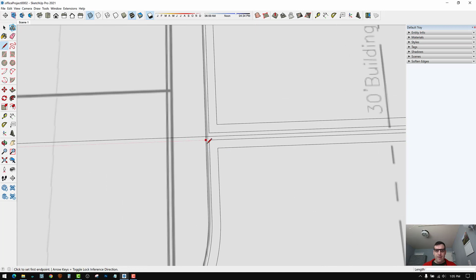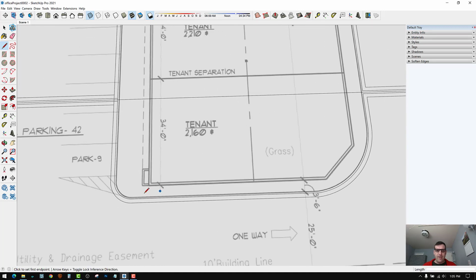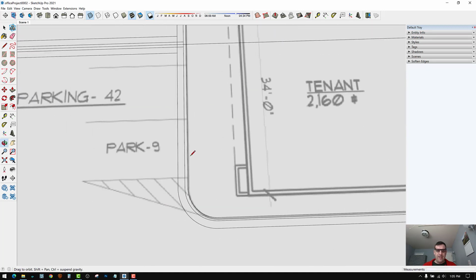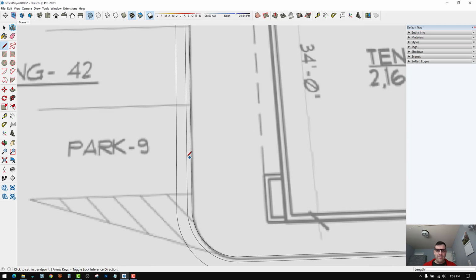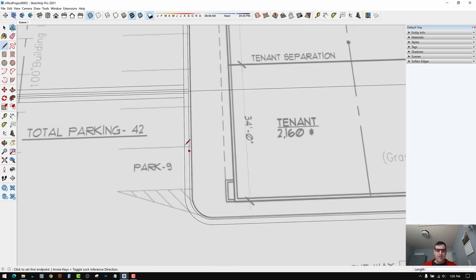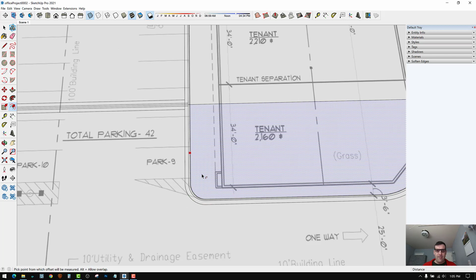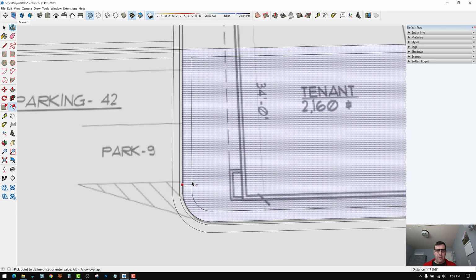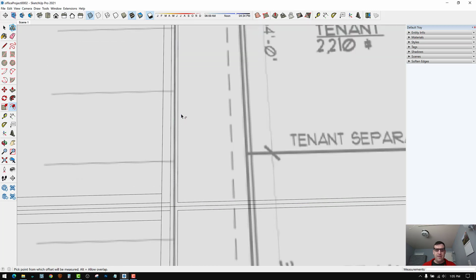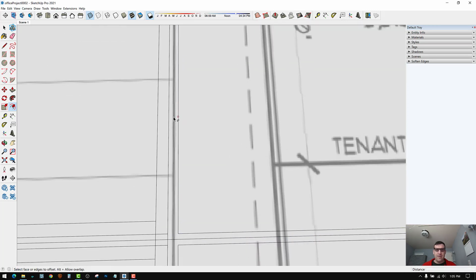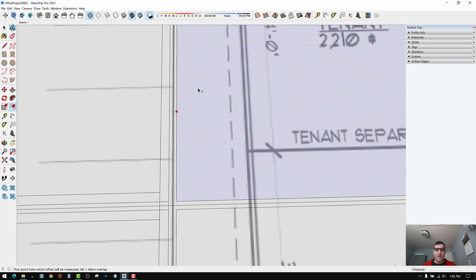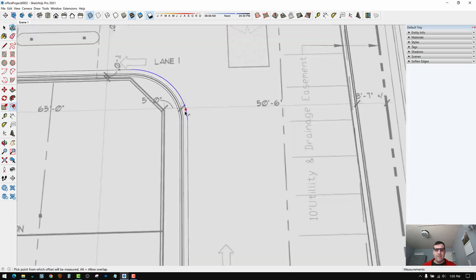I will say that I messed up a little bit on this because I drew that line, but the curb should be on the inside, not the outside. So I'm gonna have to fix that. To fix that, I'm gonna go 6 inches to the inside, because this edge should be the edge of the curb, not the back of the curb. If that makes sense.